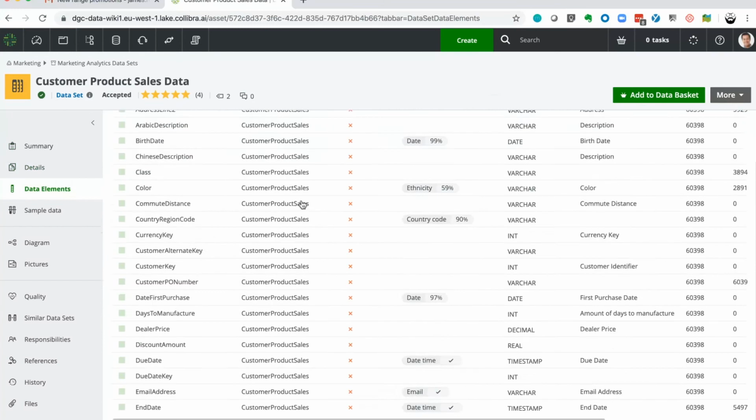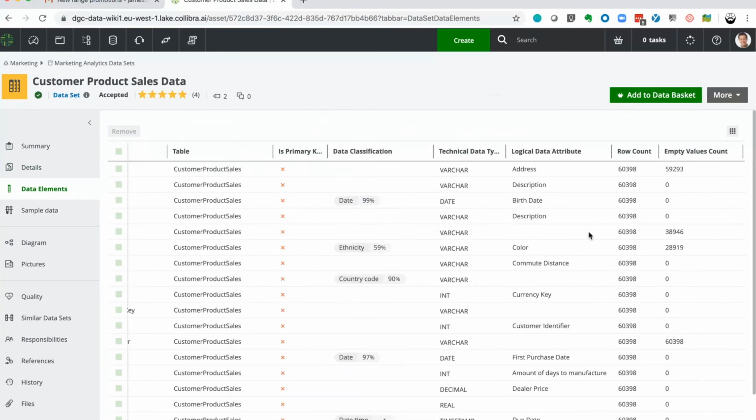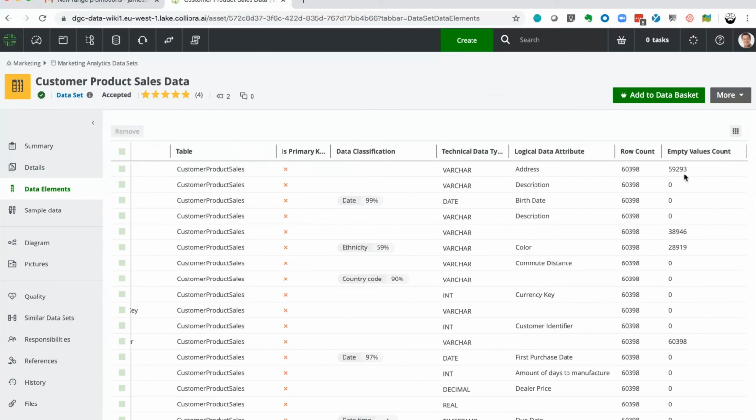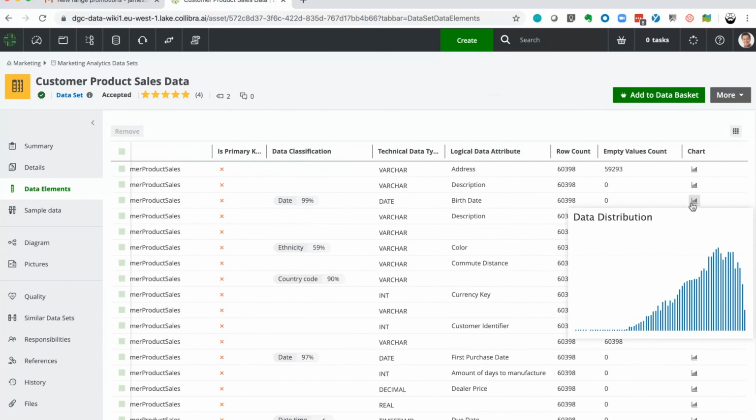So here's my full list in here, the different column names and tables that they relate to. And I can look at things that have happened during the ingestion, things like technical data types, primary key identification, row count, null value or empty values count, even things like profiling of the information. So if I was to pick a particular column, let's say birth date, for example, I could take a look at the spread of fields there in terms of the data distribution.